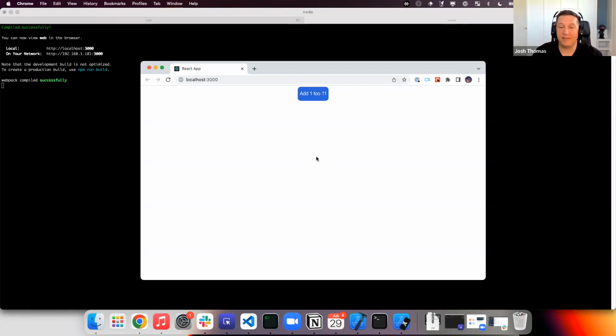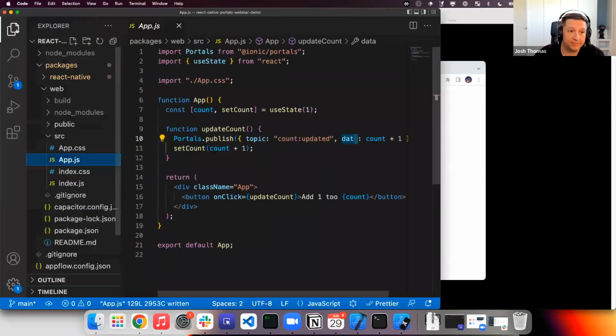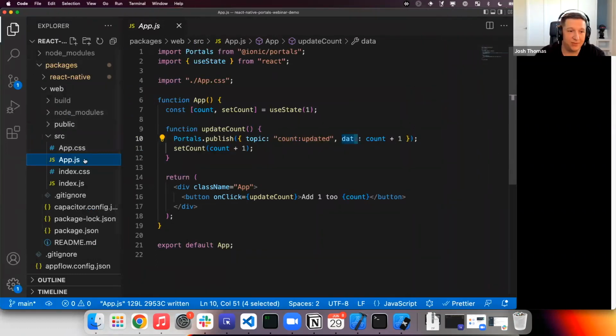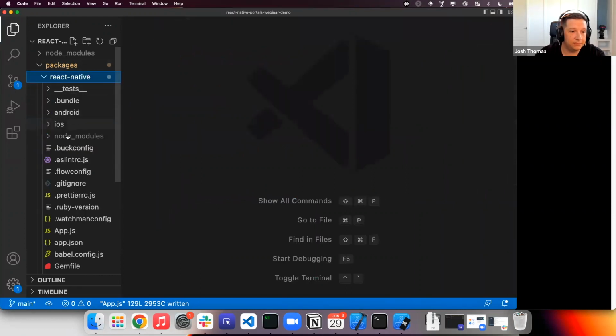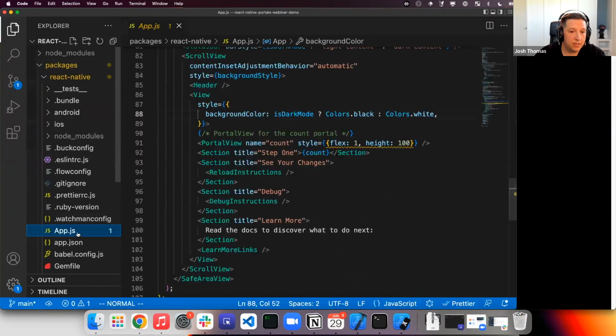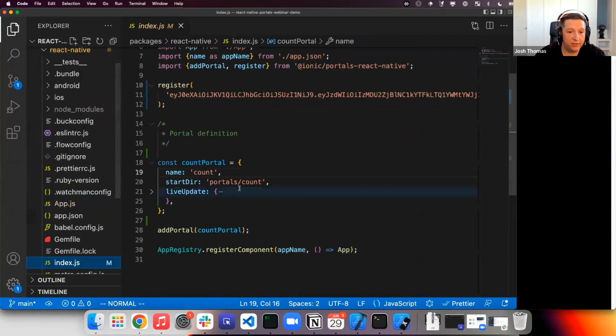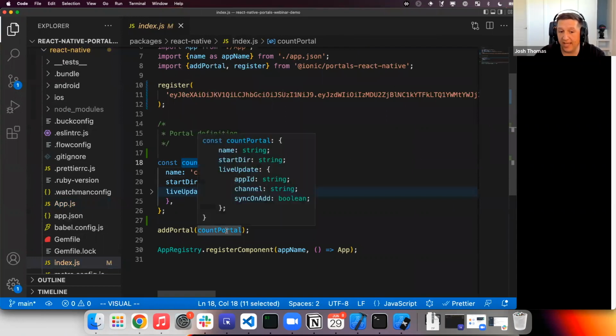Now, it might seem complicated, right? What would it take in order to add live updates to this native application? But because live updates is something that's core to portals, it's actually quite simple. I know that simple is an overloaded term in tech, but I'm going to use it anyway. So let's go back to our React Native application. We'll open up the index file where we created the reference to the count portal.